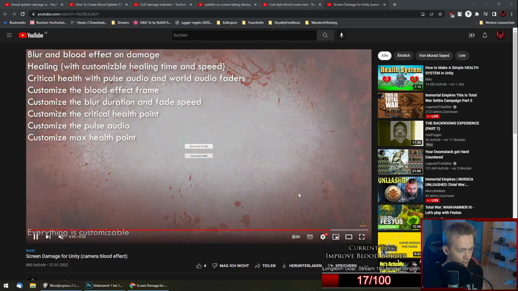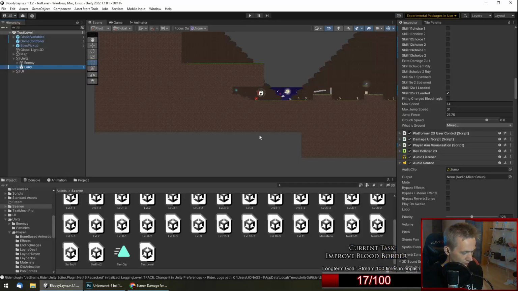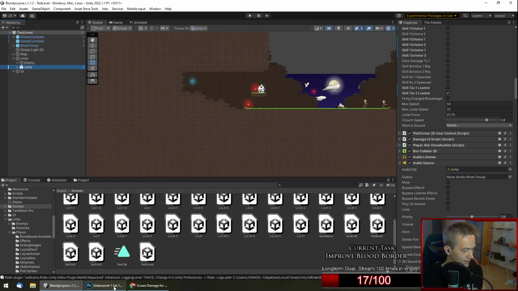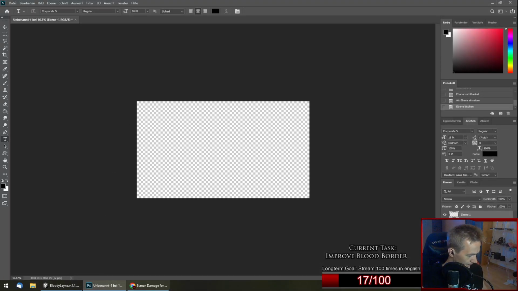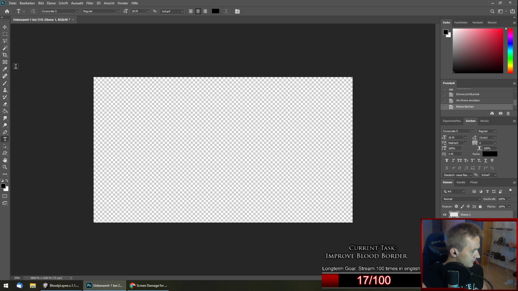Okay. And we already have the algorithm for that because it's already in the game. Now we have to create our own border. So the inspiration that I've drawn from the videos is, first of all, a very dark red color, which would be nice. And the second thing would be to make sure that the middle part has a lot of transparency.